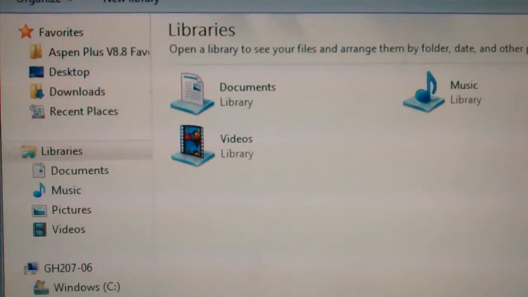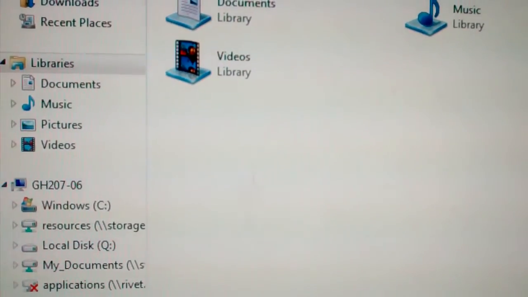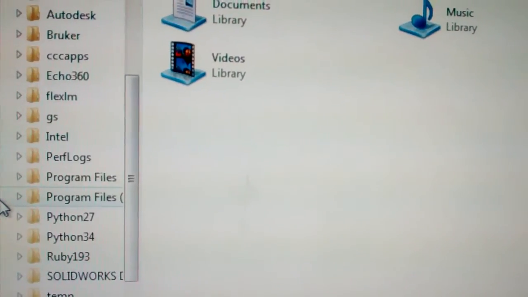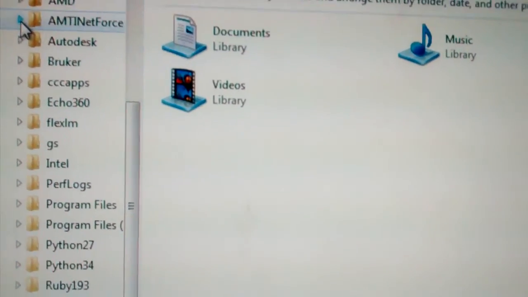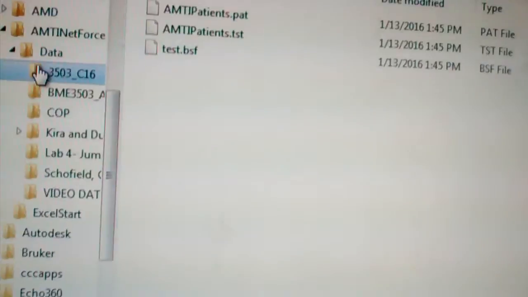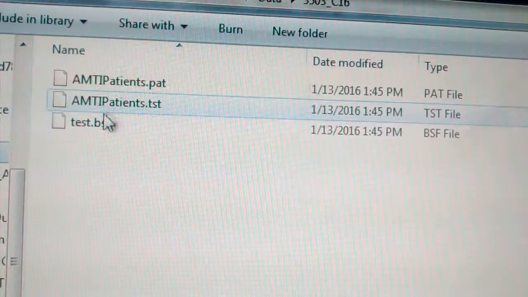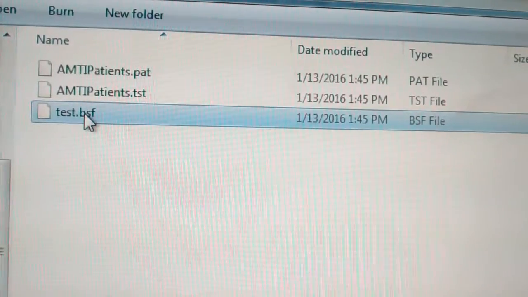Okay, now if I go back over, let's see here. It's really hard to do this while I'm holding the camera. Okay, so I'm going to look in here. I find my AMTI NetForce. I find my data. Okay, so here's my patients.pat, my patients.test file that I just created, and here is my test.bsf file.